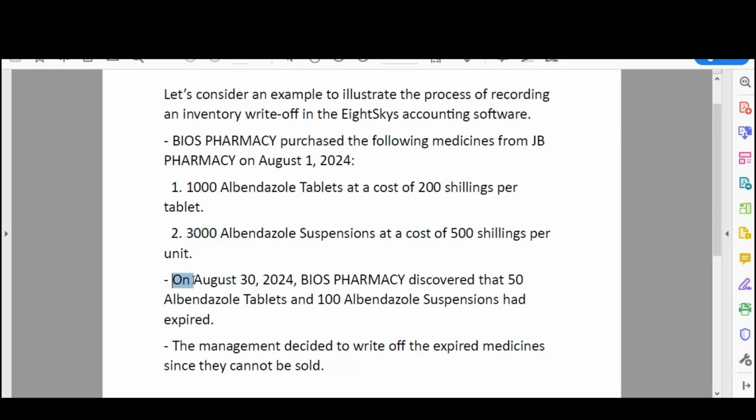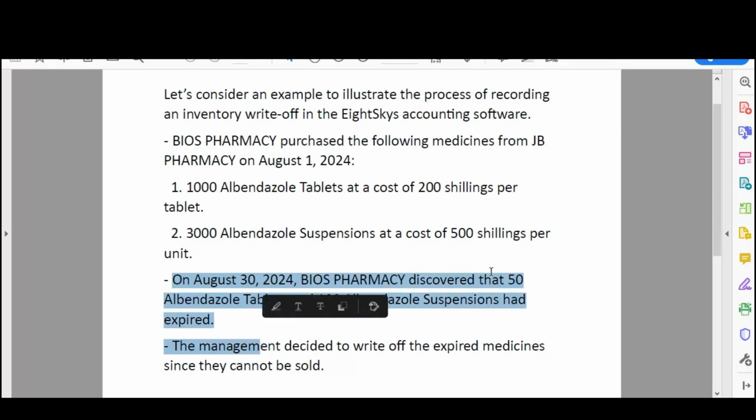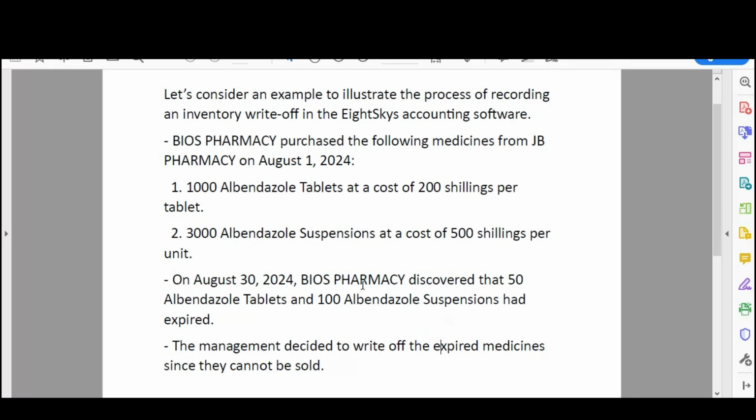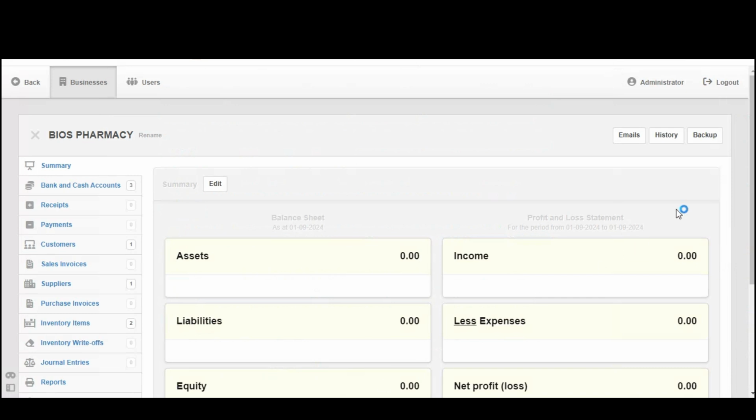On August 30, 2024, BIOS Pharmacy discovered that 50 albendazole tablets and 100 albendazole suspensions had expired. The management decided to write off the expired medicines since they cannot be sold.